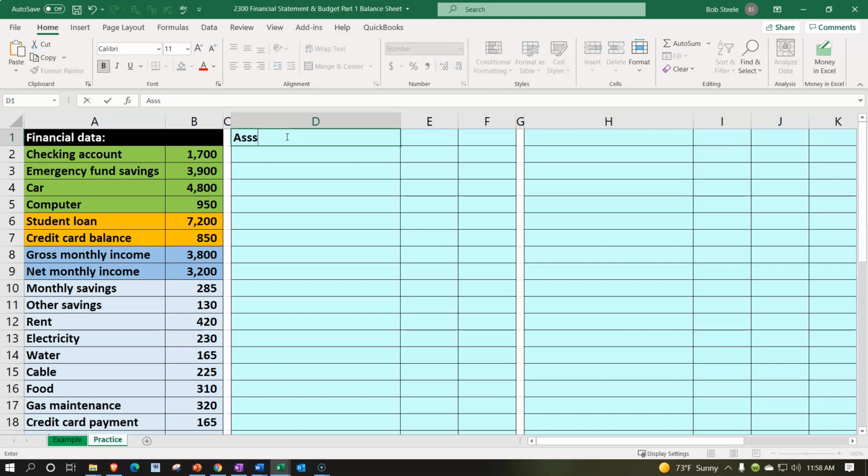Here we're going to say assets. Assets don't have 3 S's in it. Well, they do, but not next to each other. Anyways, I'm gonna select these ones. I'm gonna make that dark green.